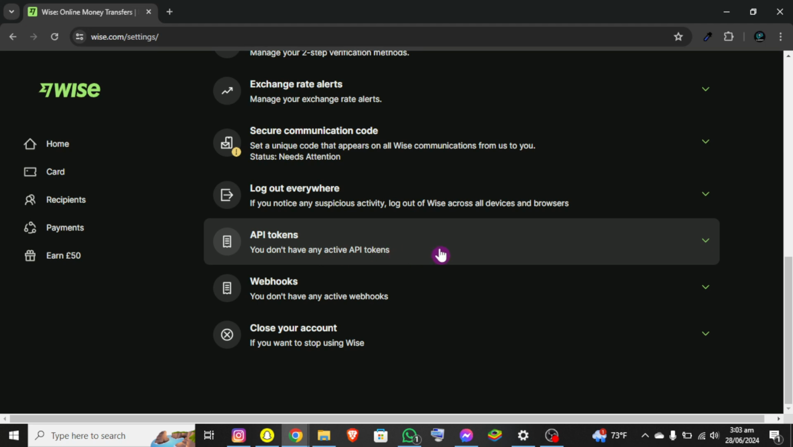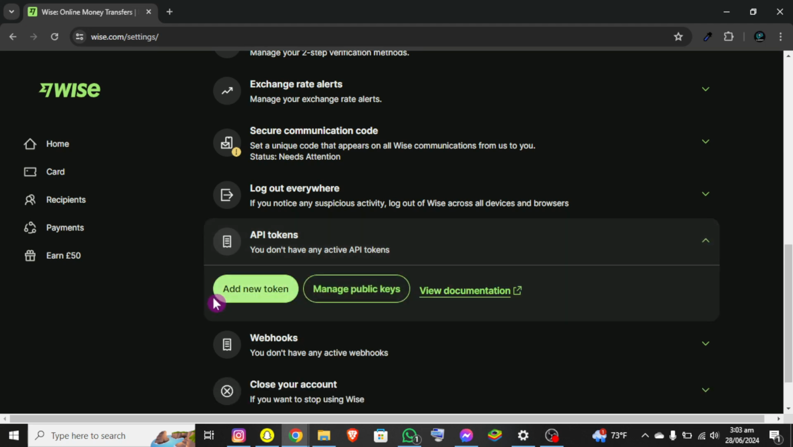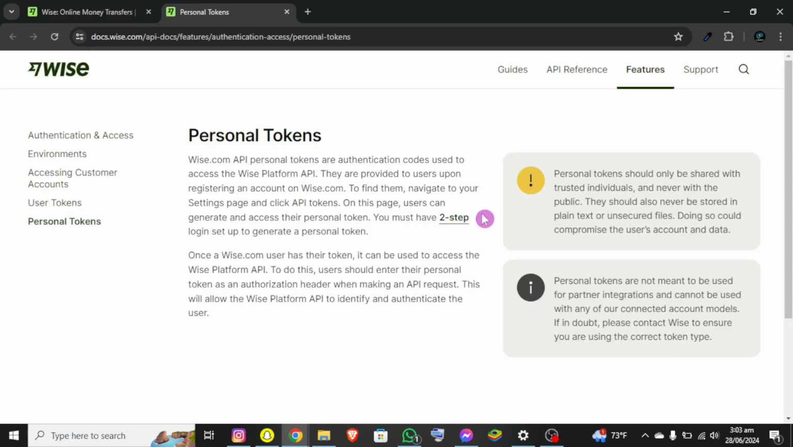So let's click on this option and you can see there are three options. The first one is add new token, another one is manage public keys, and the last one is view documentation. If you want to know more about API tokens, then simply click on view documentation, and you will be able to read the documentation related to API tokens from here successfully.